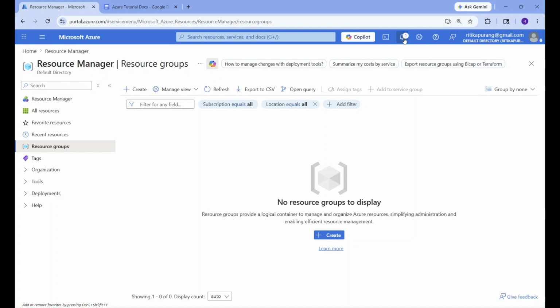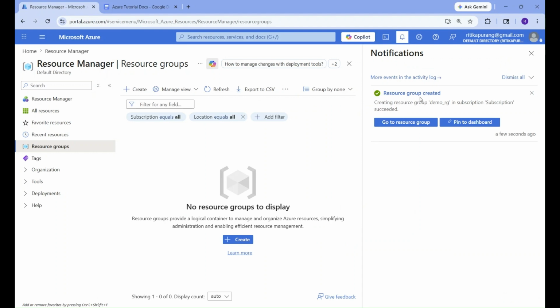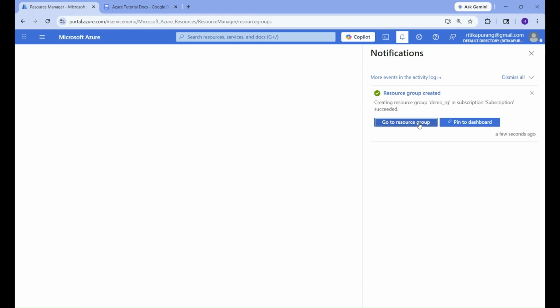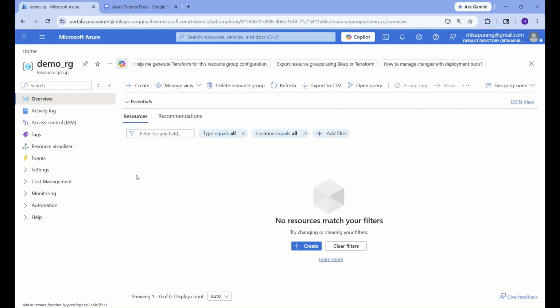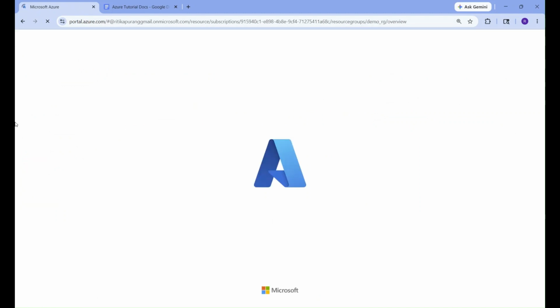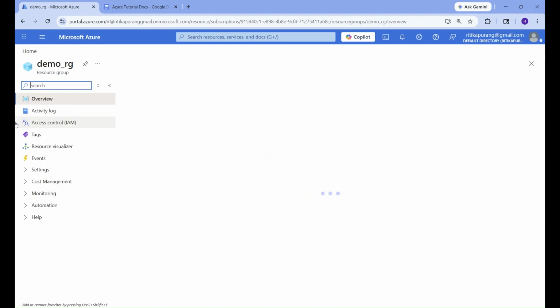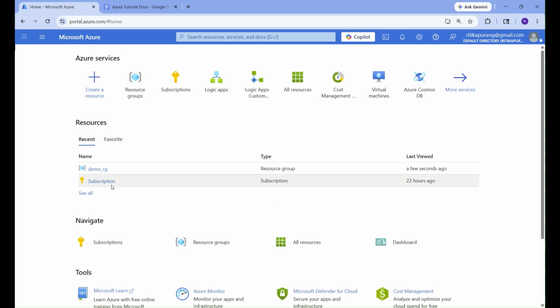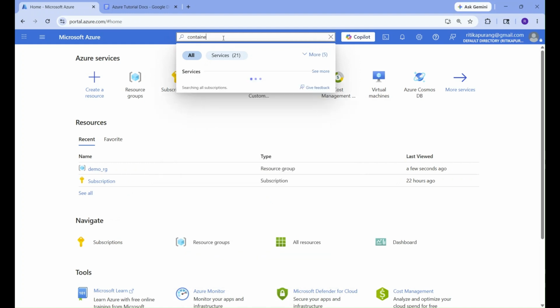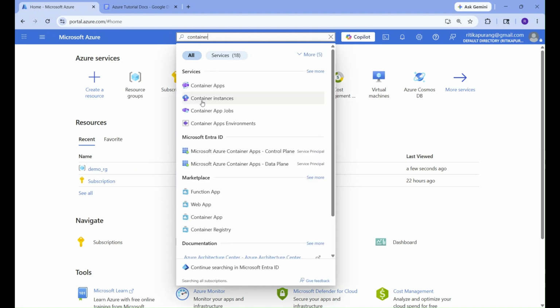Just see the progress for the resource group is created. Now go to resource group. Here I can see one resource group is ready. I need to refresh, and now you can see on the home page two resources are there. One is subscription and another one is resource group, right? So now I would like to create a container. For that, I will search for the container images. I will pick the container instances.